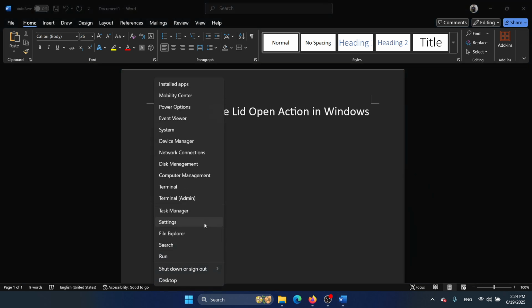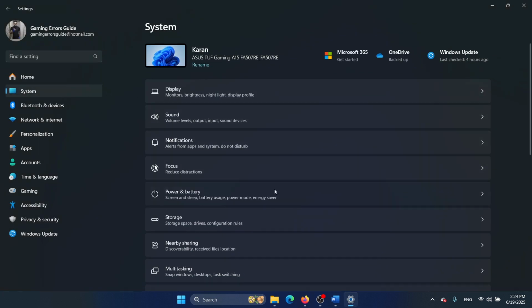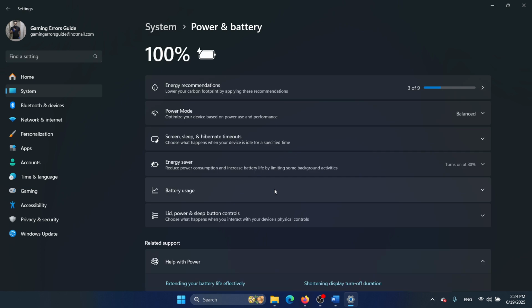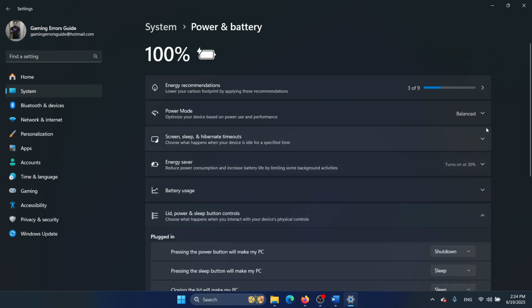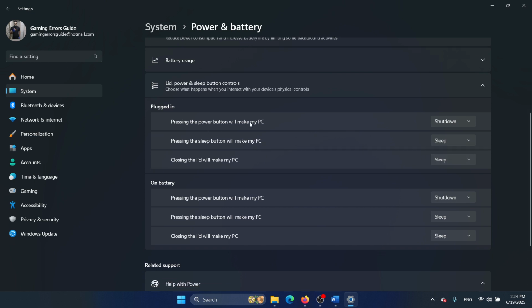Right click on the start button and select settings from the menu. Go to the system tab and select power and battery in the right pane. Select lid power and sleep button controls. Okay, now you'll find the lid action here.